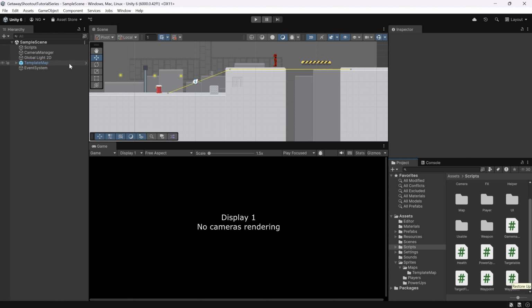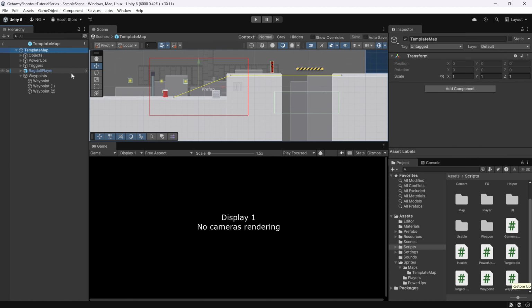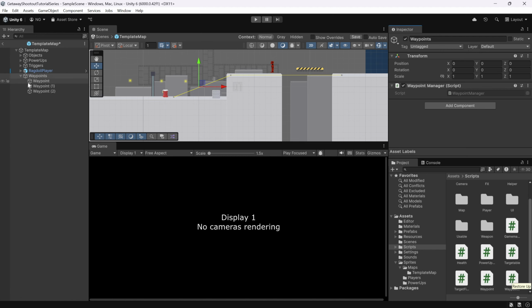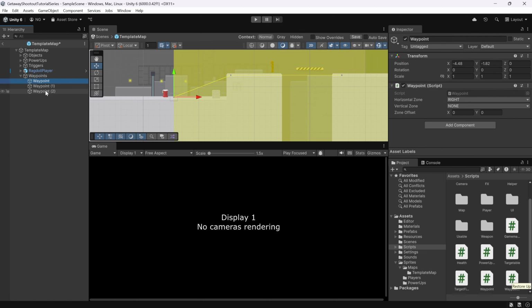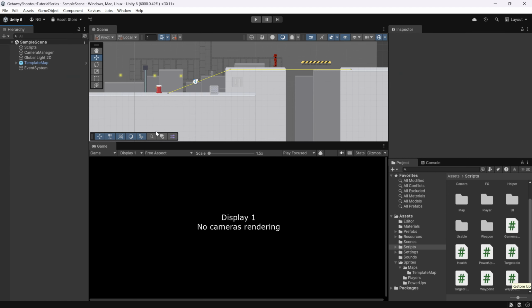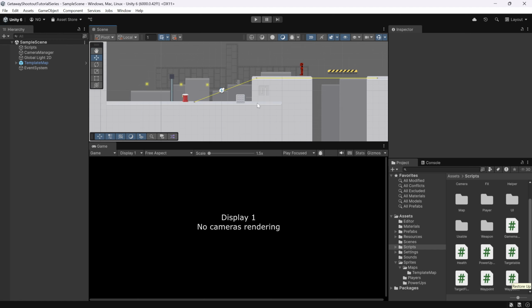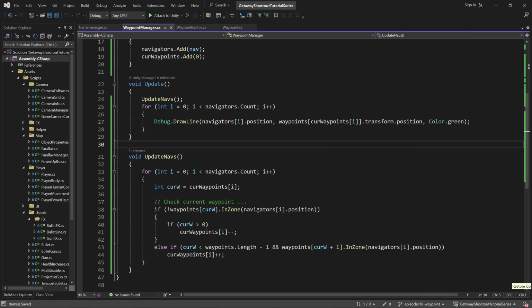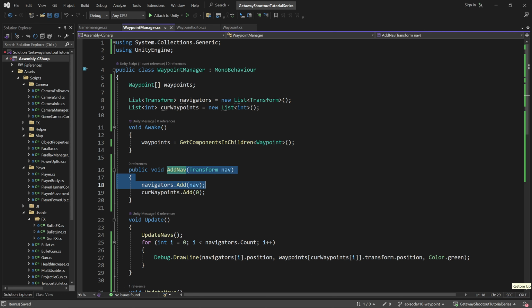So I'm going to jump to our map because we haven't added this waypoint manager. So I'm going to add the waypoint manager basically to this parent of all these waypoints. So on the start, the waypoint manager will get all of its children as we defined in the awake function. And then the next thing I want to do, well, this actually won't work yet because we haven't actually passed in these navigators to be tracked.